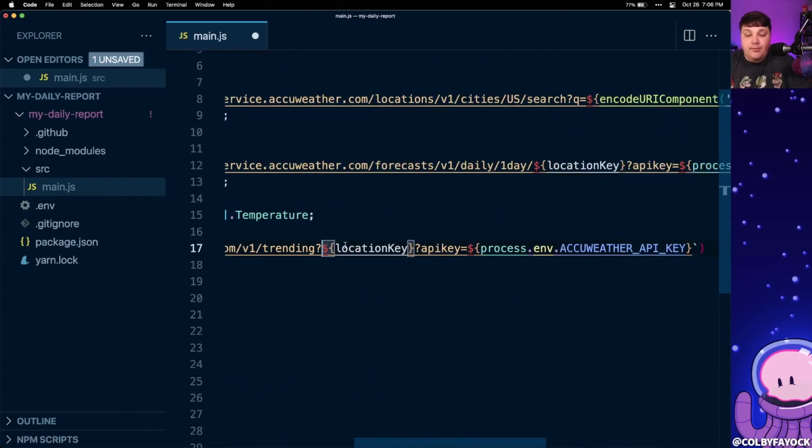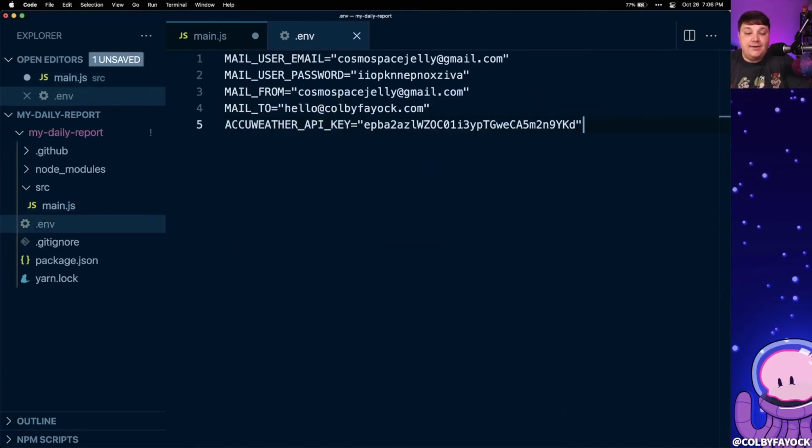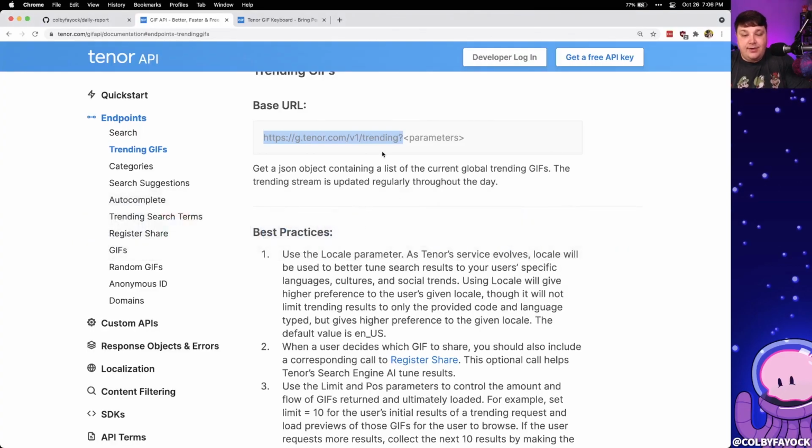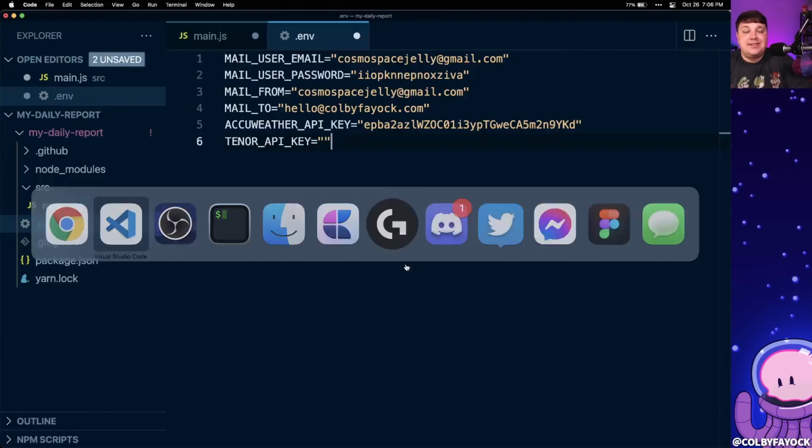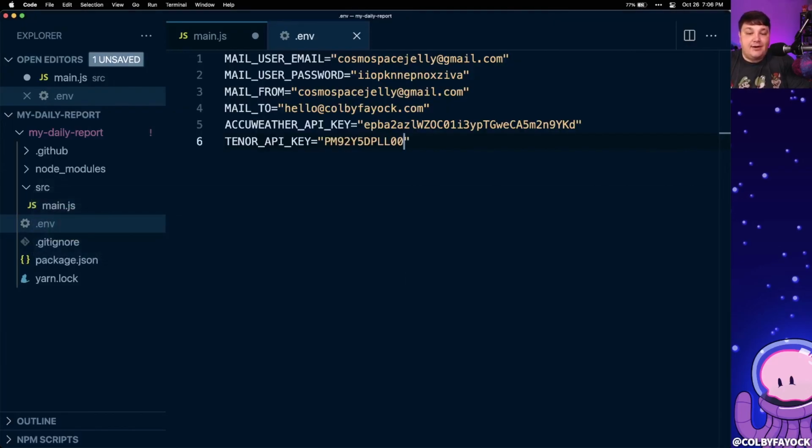But we also want to make sure that we're specifying the API key, just like we're doing here. But this time for the Tenor API, it's actually called just key. And instead of the AccuWeather API key, we're going to specify the Tenor API key, which we're going to define now. So let's copy that name and head over to our .env file. And at the end here, we can add that Tenor API key. And if we head back over to our app, we can grab that API key so we can set it as our value right inside of our environment.